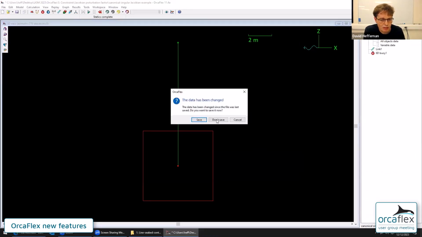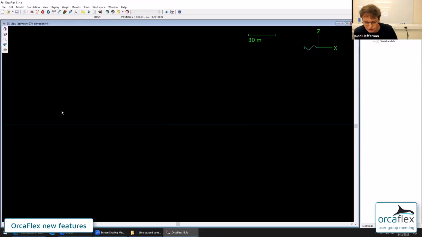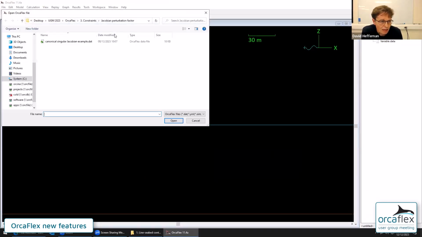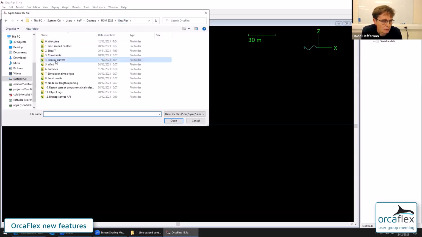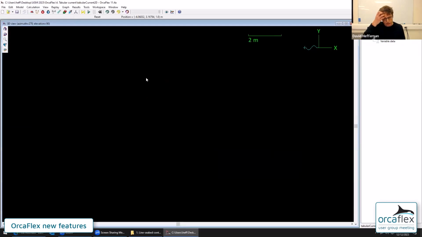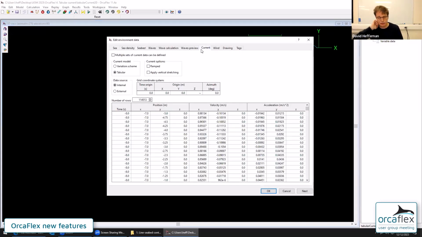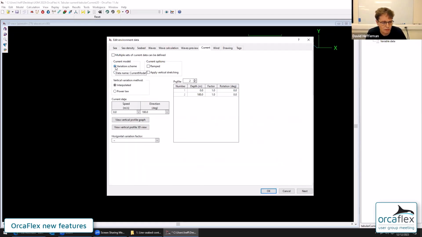Right, we're going to move on and talk about features to do with environment next. And the next thing I want to talk about is tabular current. So the current specification that's offered within OrcaFlex now has been expanded quite significantly. The previous way of specifying current is still available. It's under what's referred to as the variation scheme current model. All of this still exists, and you can carry on using it.